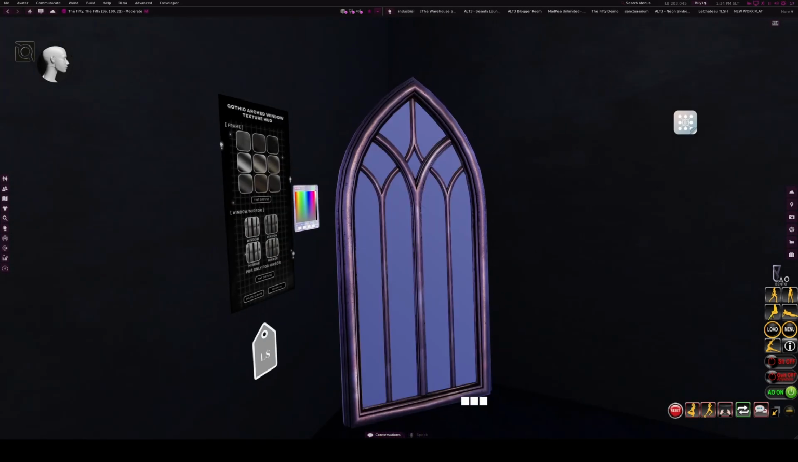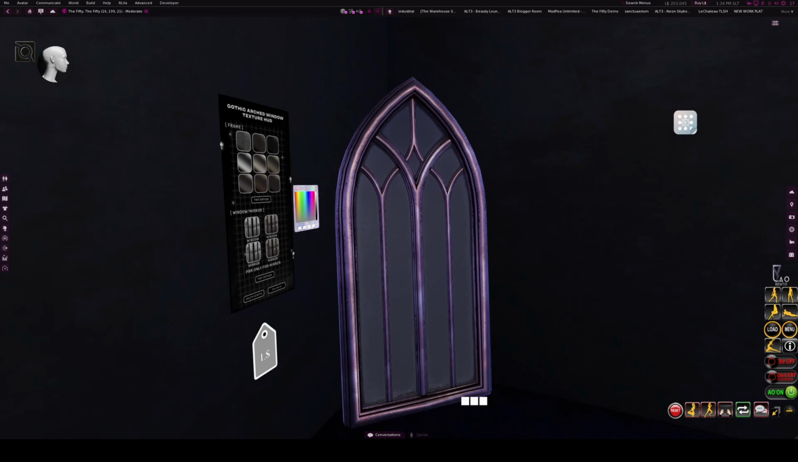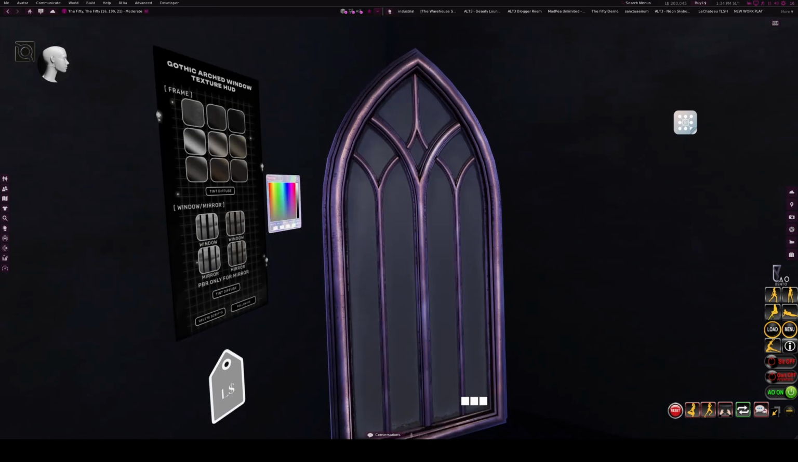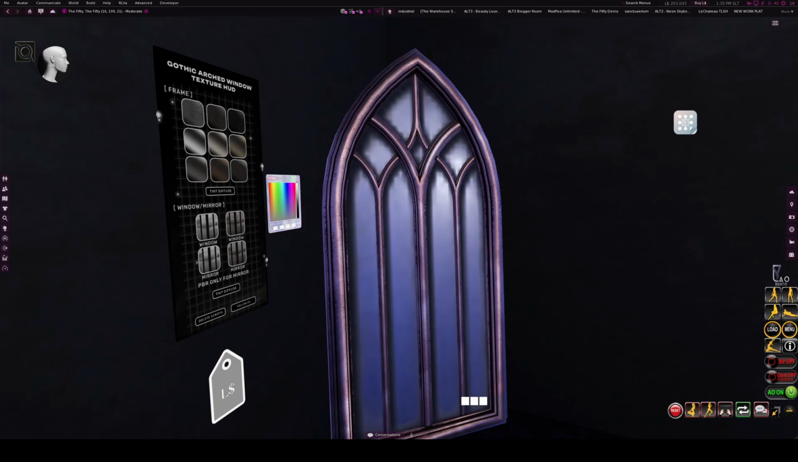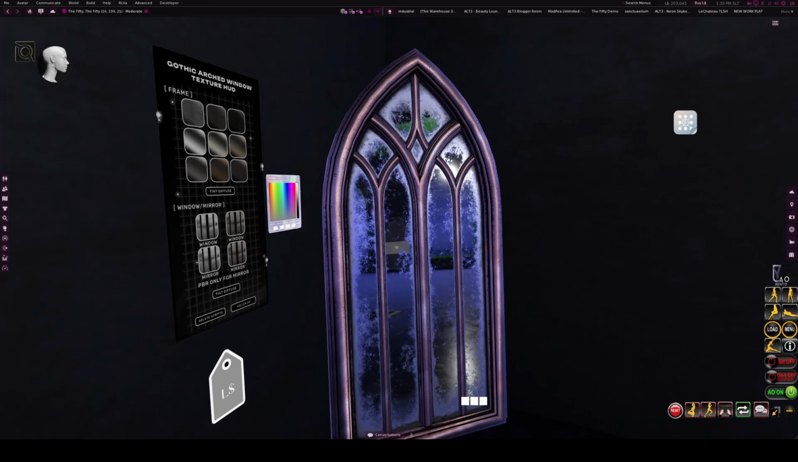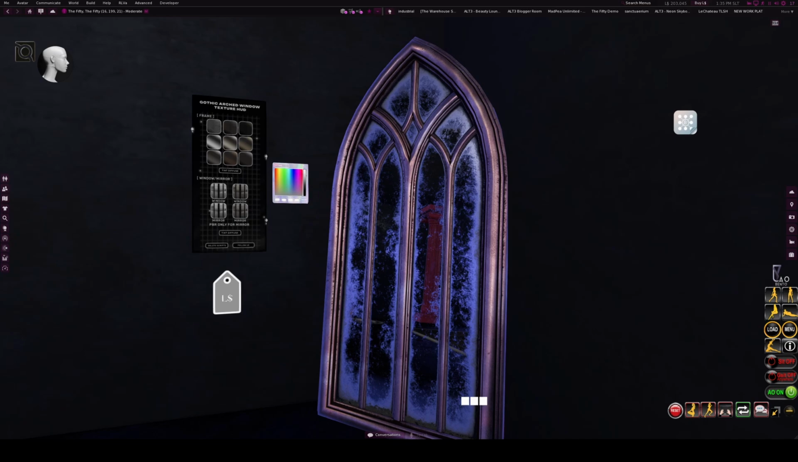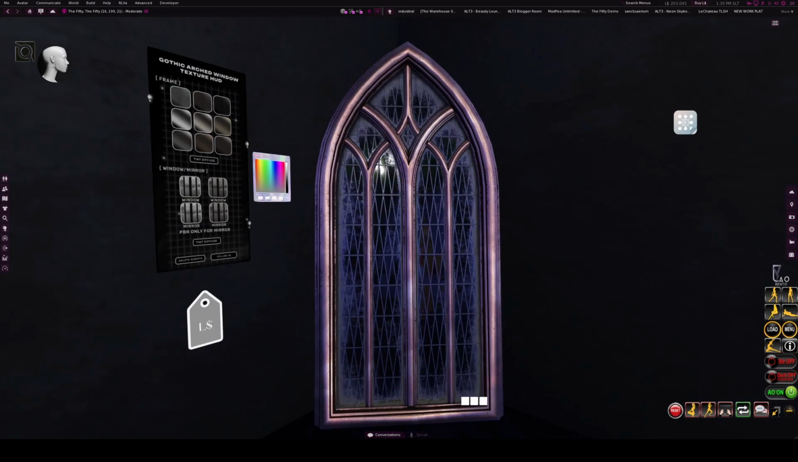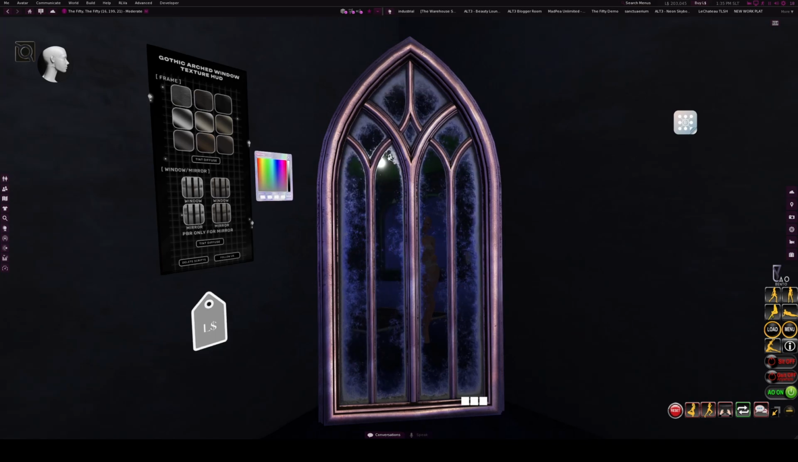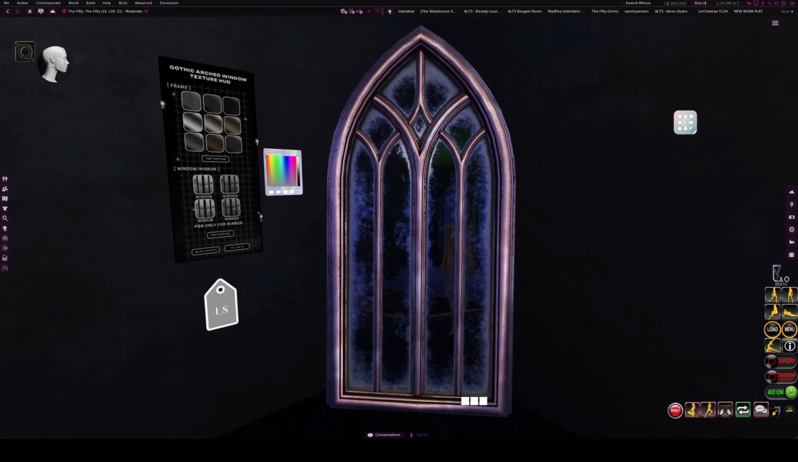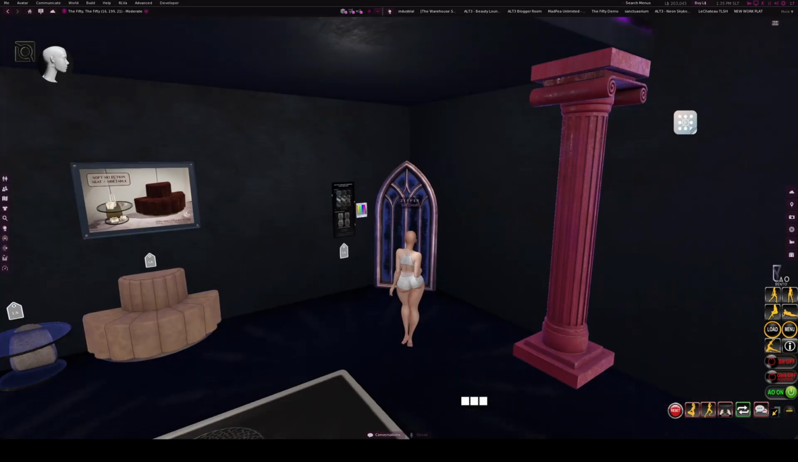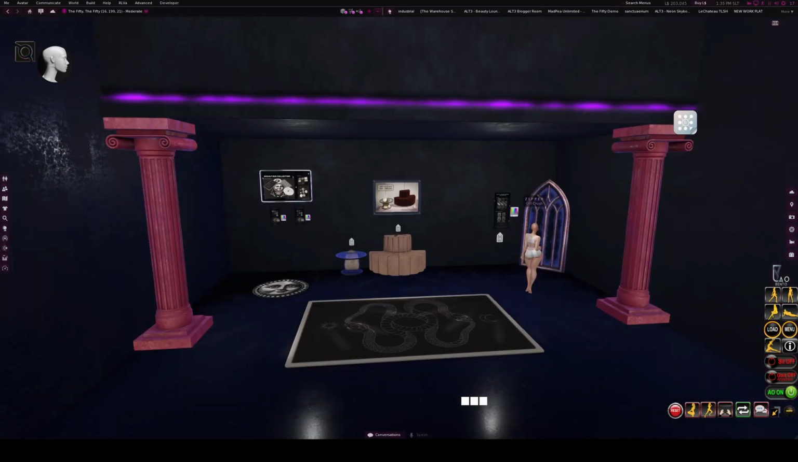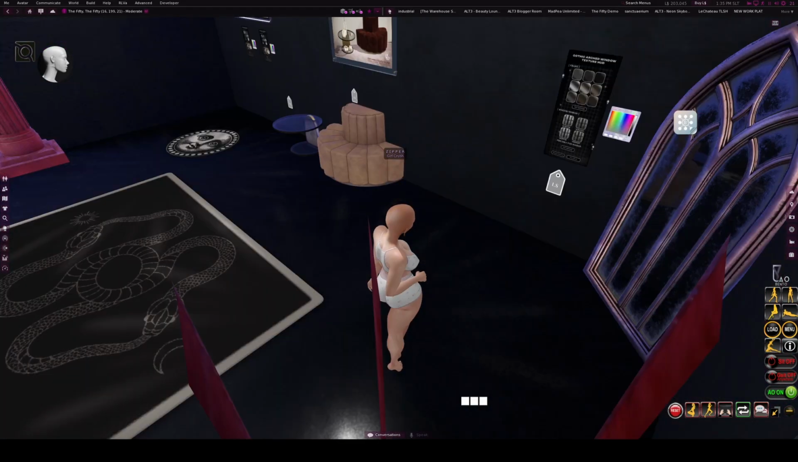But if I changed it to window again, oh, sorry, to mirror, it would be plain mirror. And then back to window, window. If I had something back there, you would be able to see through it. But anyway, hope that helped.